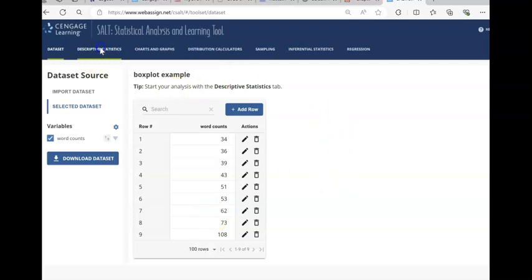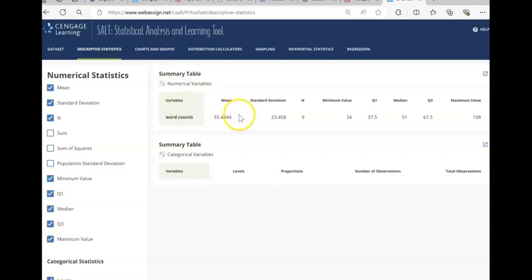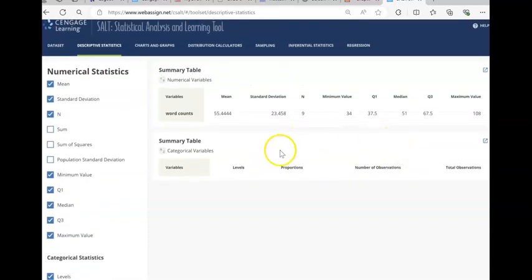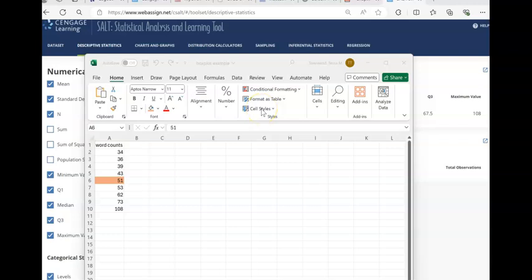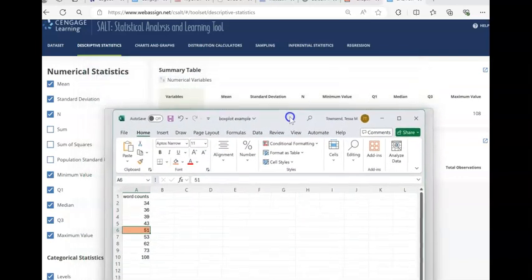If I click on descriptive statistics, it will tell me the mean, the standard deviation of the sample, how many items are in there, and then it's telling me my minimum, my quartile 1, my median, my quartile 3, and then my maximum value. So the way it's computing this is the same way that we did it earlier.